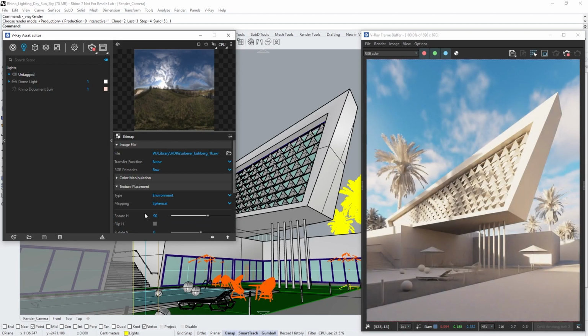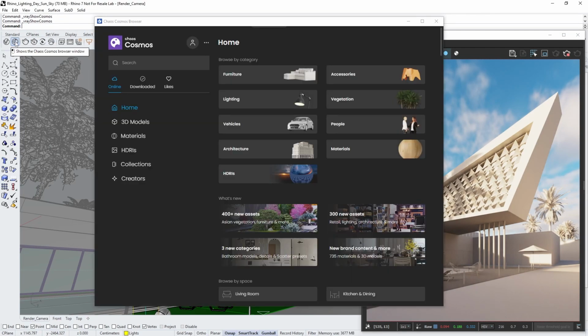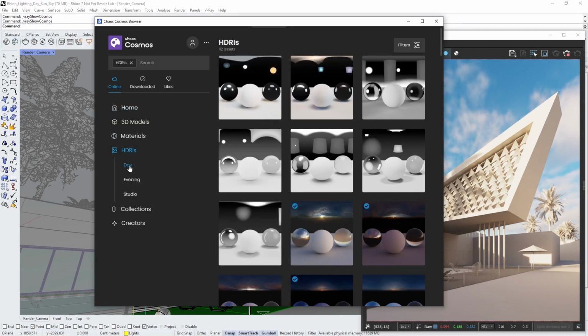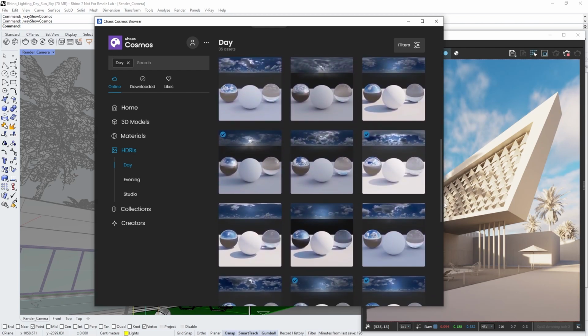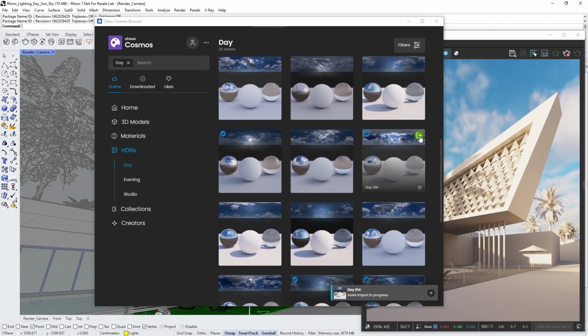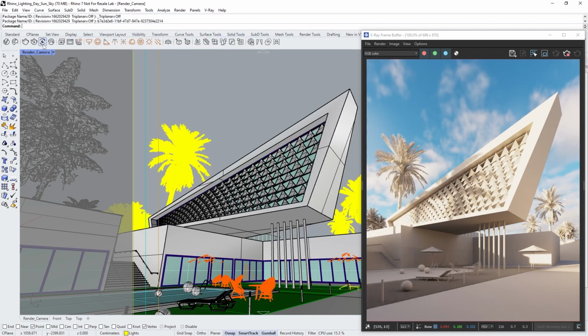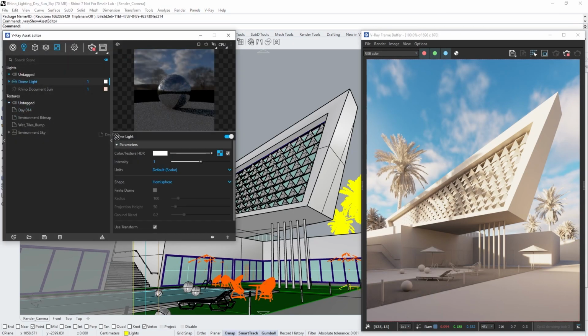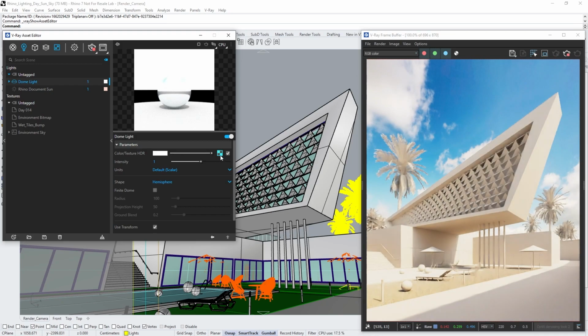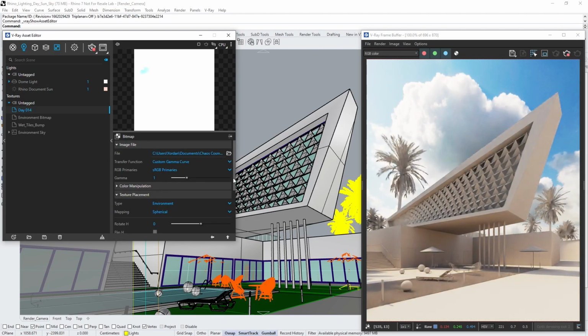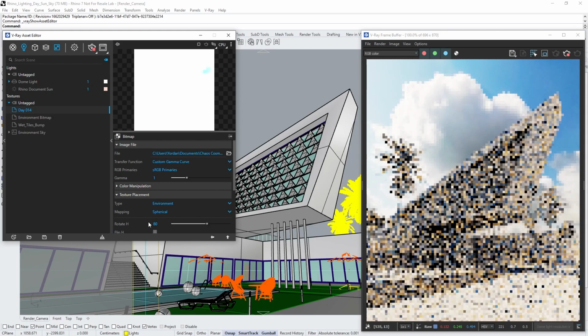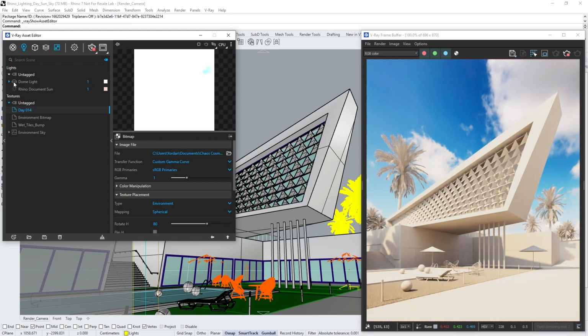The easiest way to find more HDRIs is to use the Chaos Cosmos library. From here, you can pick from a wide range of different skies and studio panoramas. Just pick the ones that you like, download them, and import them into your project. From here, all we have to do is apply it to the dome light and make sure the mapping is set correctly. Now it's just a matter of finding the right angle for the HDRI rotation, and we're all set.